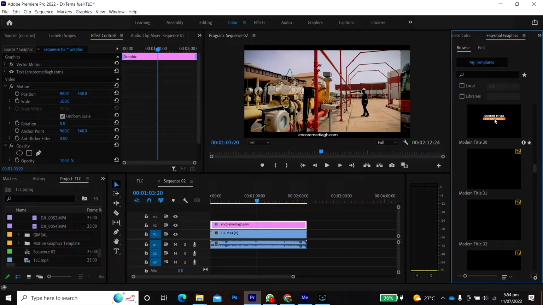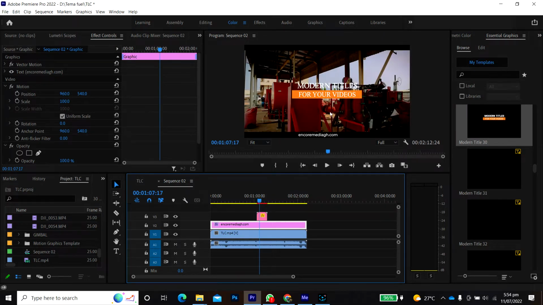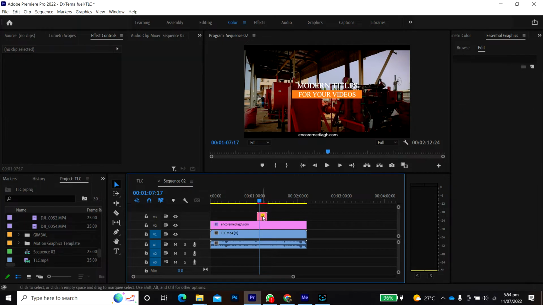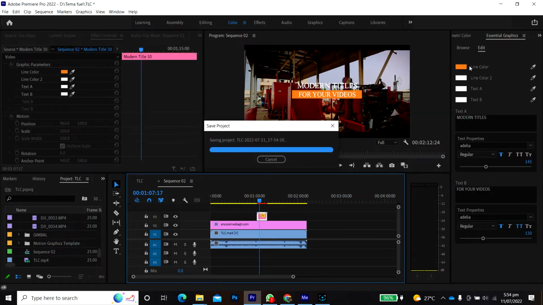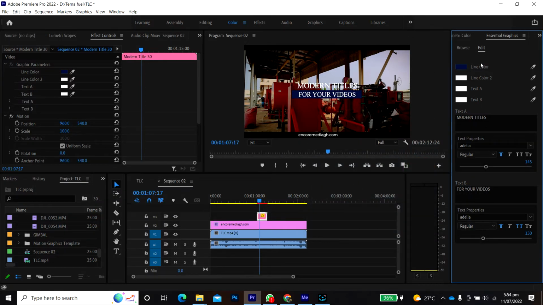So for example, if I want this, I can just pick this and then put it here, so you can see this is how it's going to come. Now how do you edit it? Just select it and it will take you to the edit section. If you want to change the color of this background, which I think is orange, you select the text color. Then you see text A and text B, so you can change the text.